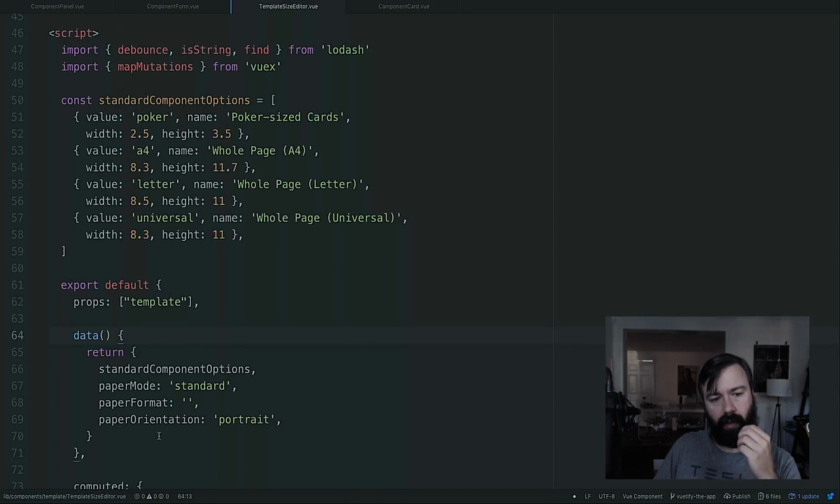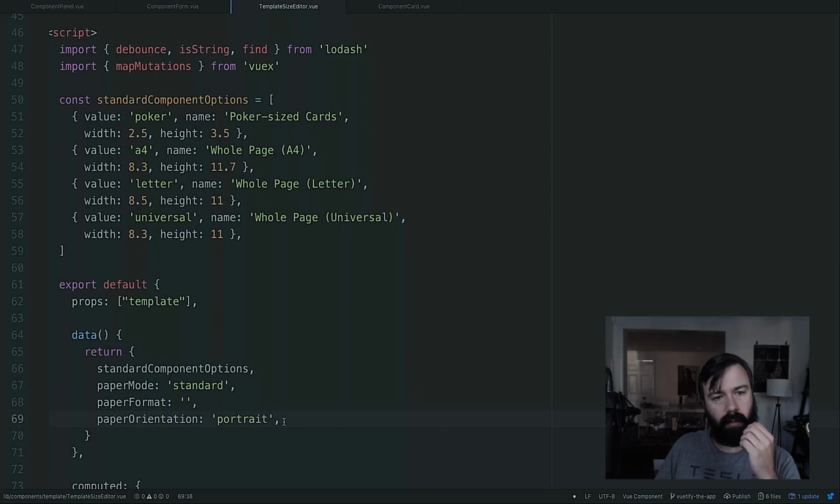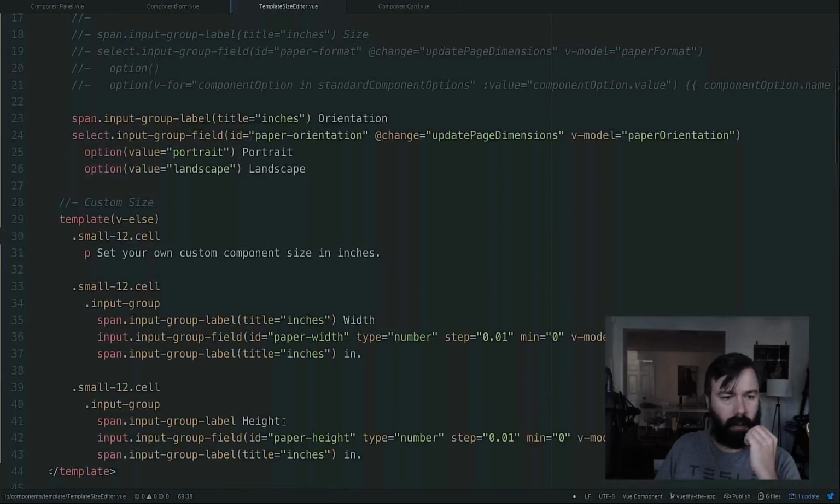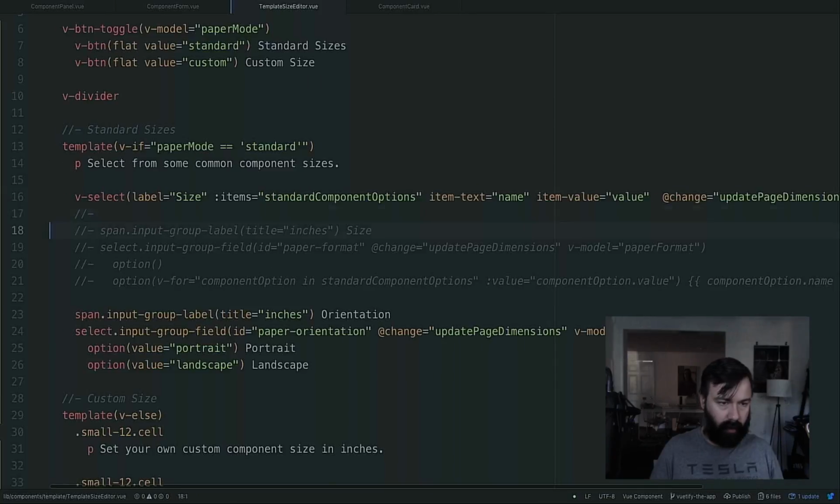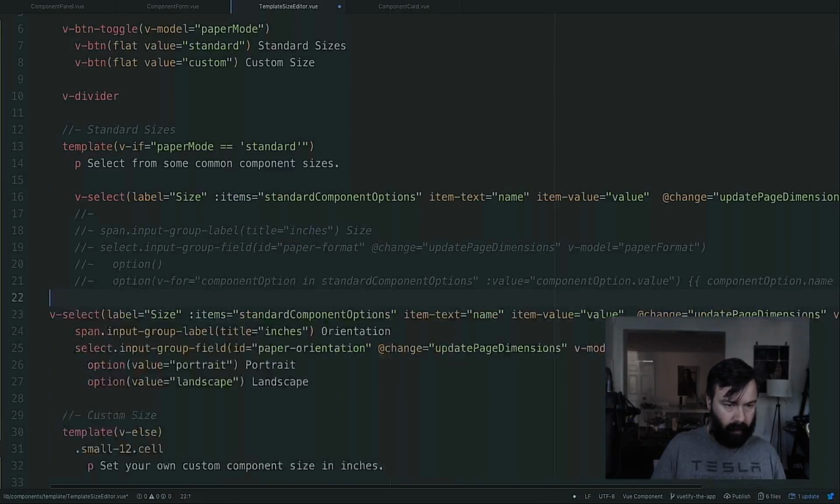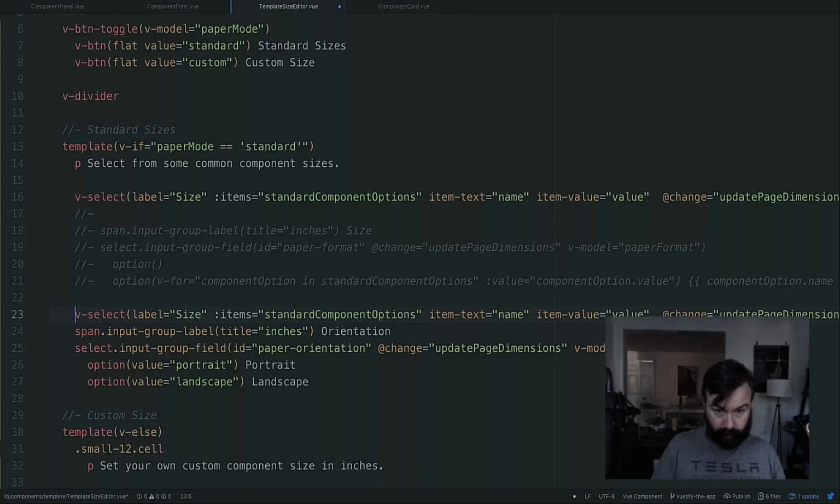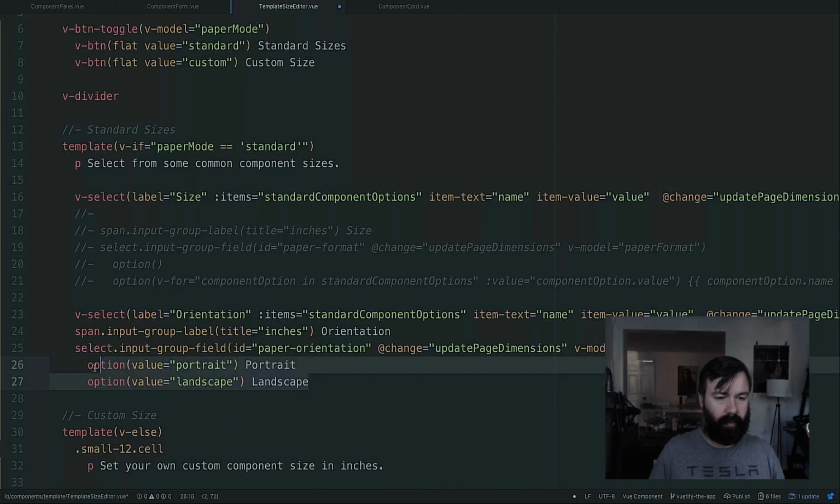For paper mode and orientation, or no, format and orientation. Yeah, I'm gonna wrap this stream now after I quickly do this to this one. Label orientation. So this should at least look good, you know. Items for this one is actually, it's these two.